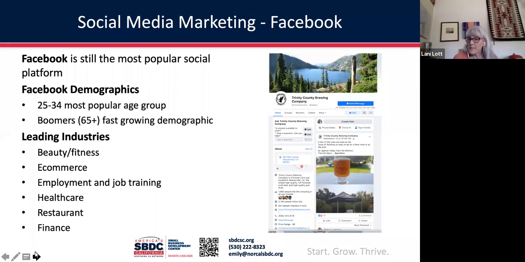Leading industries that use Facebook are beauty, fitness, e-commerce, employment and job training, healthcare, restaurant, and finance. Now, that doesn't mean that if you're an automotive business or a plumbing business this isn't the platform for you to engage your audience and reach them. These are just some of the stats that come from a study.